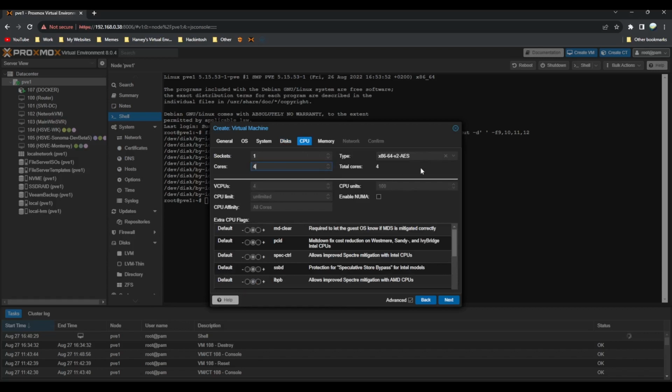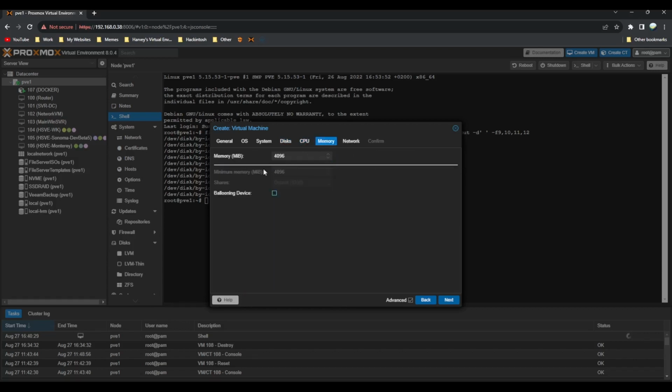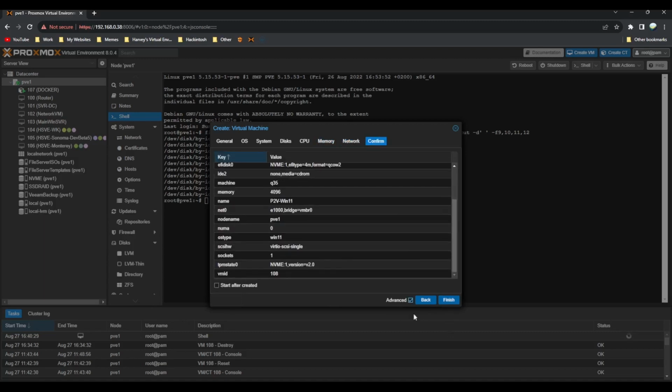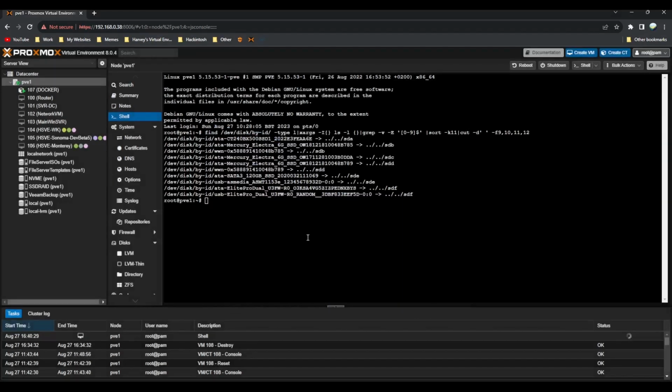Then on CPU, give it a few cores. You can set the type as host, I'm going to leave it for now. And then give it a RAM count, I'm just going to leave it at 4 GB. Then for the network device, I'm going to keep it on E1000 and untick firewall. Once done, click next. Verify all the settings and click finish. So it's going to create the virtual machine. You can see it's currently creating.